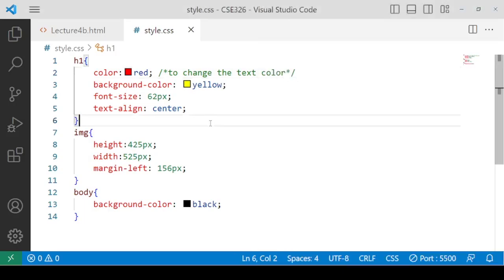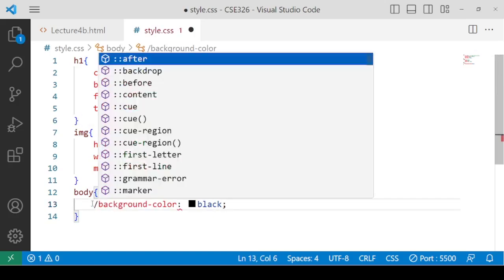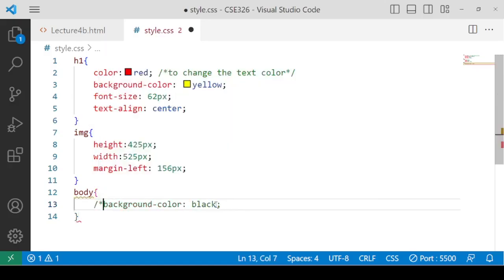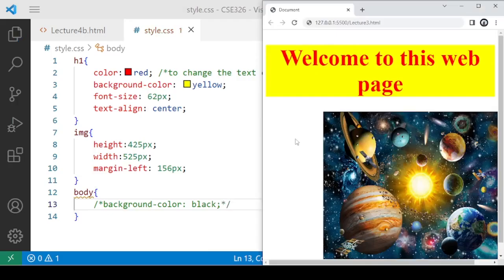But you can also use comments to comment out any piece of code that you do not need at that particular point of time. Let's say I do not need this background color of the web page right now. So I can put slash and then star, then another asterisk and then a slash. So when you check the output, this is the output that you see here.